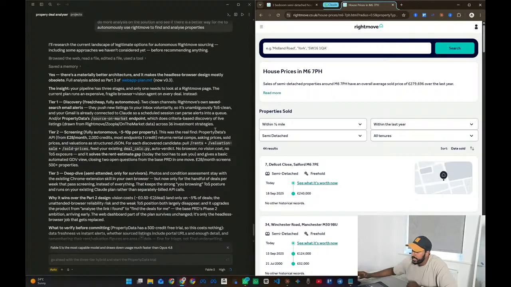So instead, do this. Tier one, discovery. It's free, cheap, fully autonomous. Two clean channels: Rightmove Zone, saved search, email alerts. Okay, that is a possibility actually. Oh, that's not a bad shout actually. I haven't thought of that, and I'm glad I didn't give it any suggestions earlier.